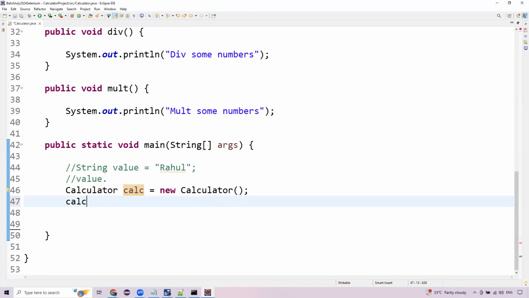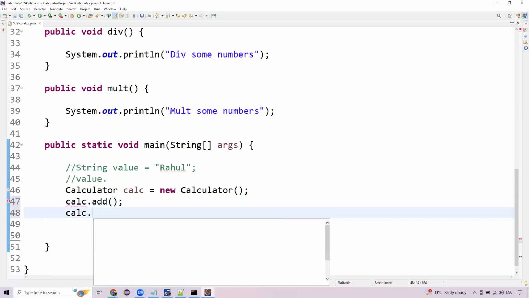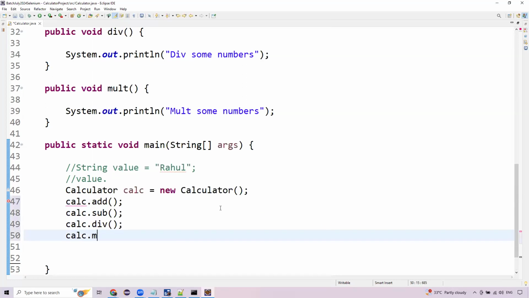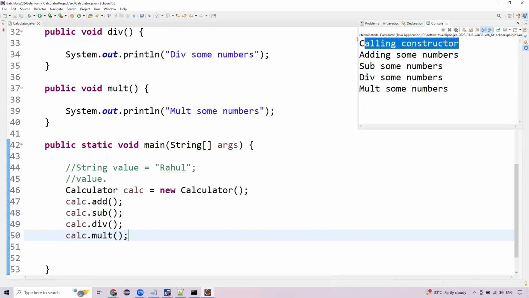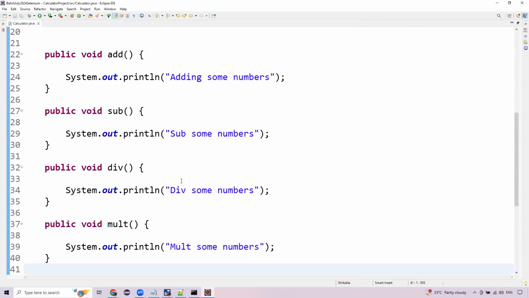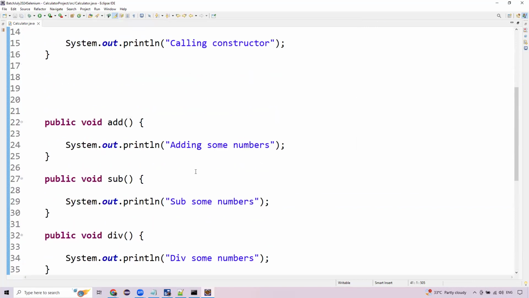Now I can say calci.add, calci.subtract, calci.divide, calci.multiply. Save this, run this. Only one object is created and all the methods are referred from the same object reference. Right? Now, we have tested everything, addition, subtraction, division, everything is working fine in this project. We have fully tested it.